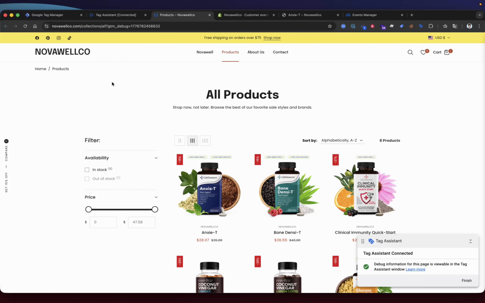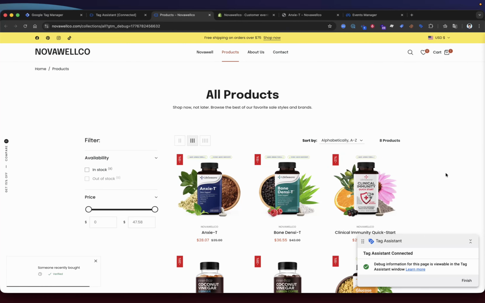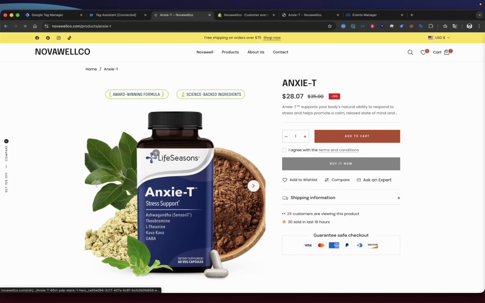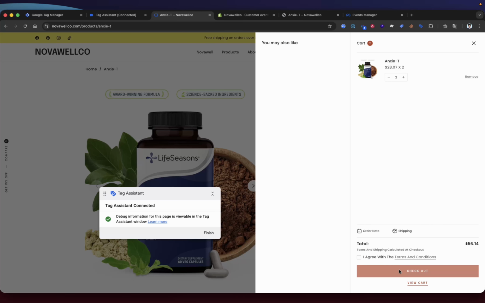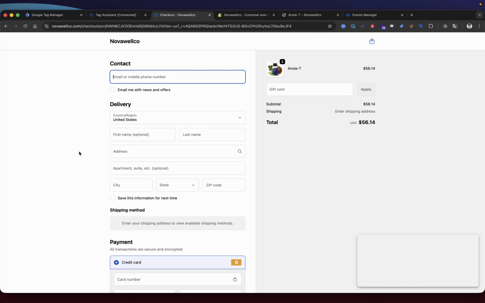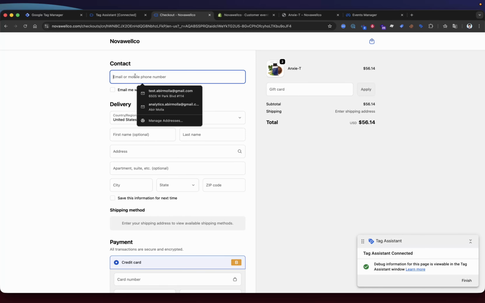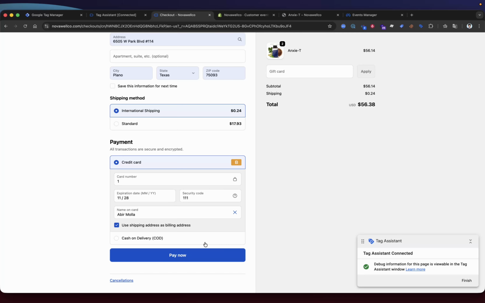GTM opens your store with the debug panel connected at the bottom. Now go through the full customer journey exactly the way a real supplement buyer would. Go to a product page, select any product, add to cart, go to checkout, fill in the contact details with shipping address. Now complete the purchase.